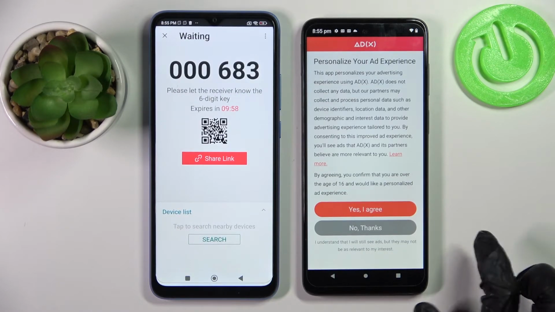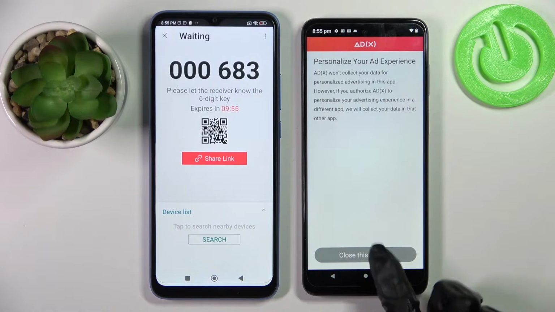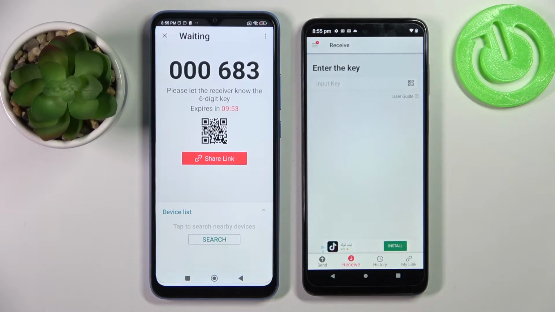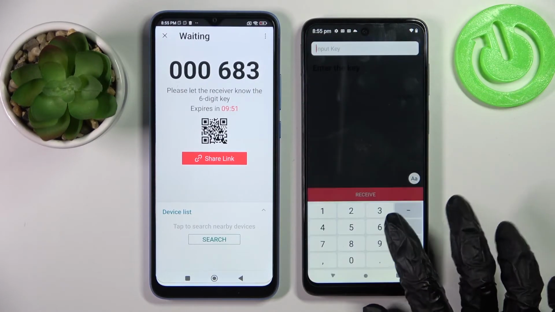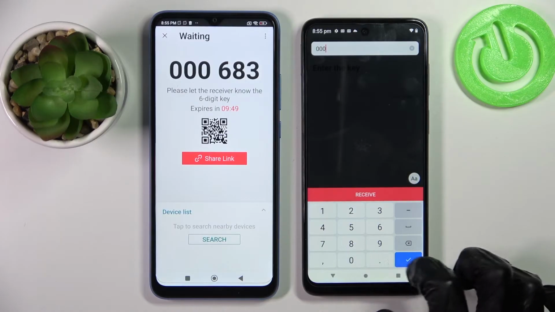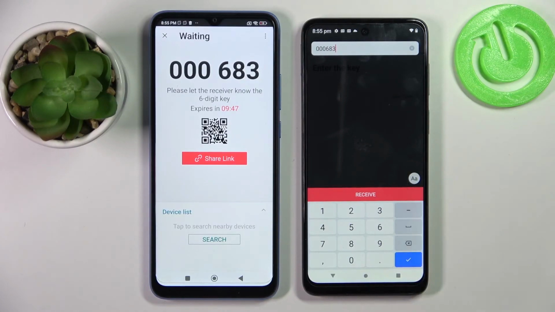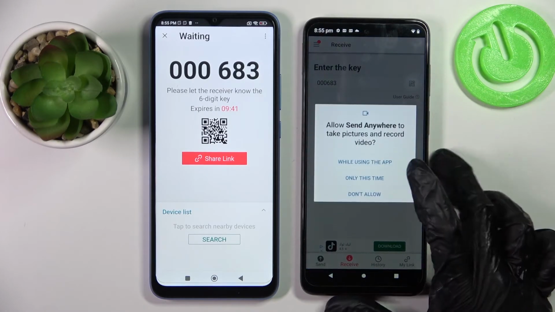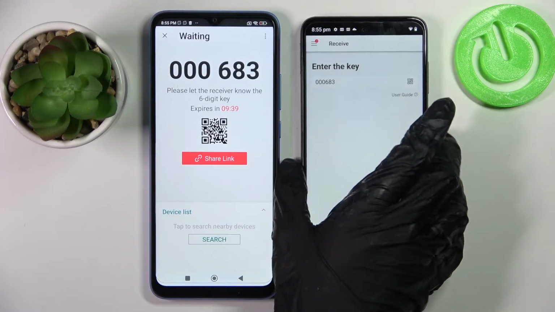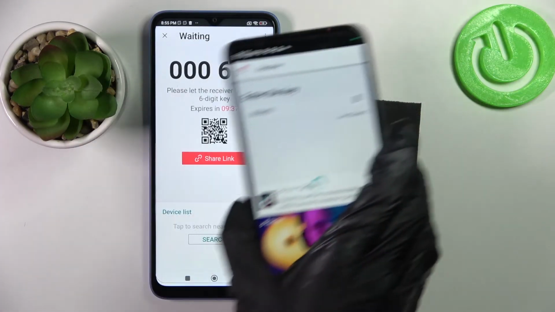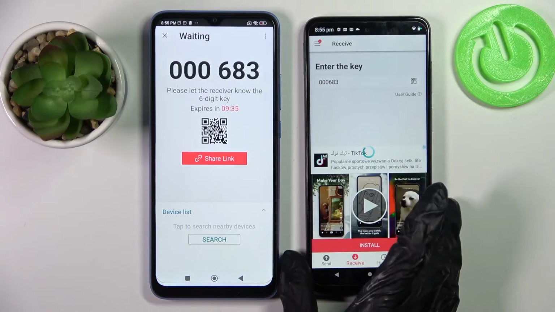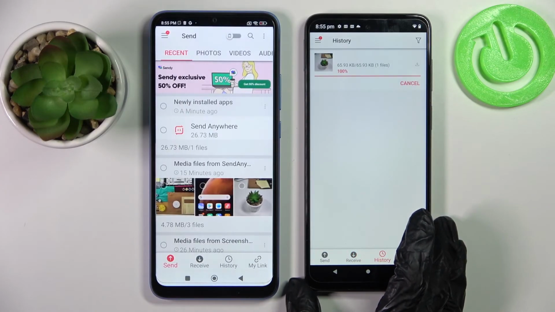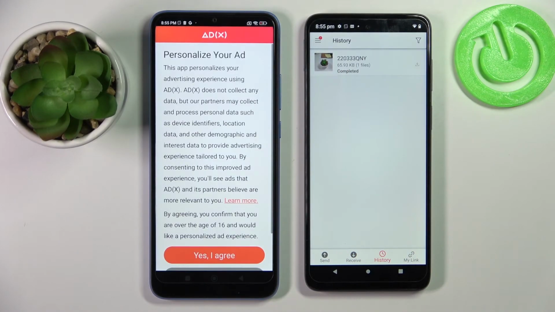Over here on Motorola, choose No Thanks, close this window, and finally we have two ways to connect. We can input this key over here and click on Receive, but we can also scan QR code by selecting the scanning icon on Motorola, choosing while using the app or only this time in the pop-up, and pointing our camera at the QR code. Following that, after a couple of seconds, as you can see, my picture was successfully sent.